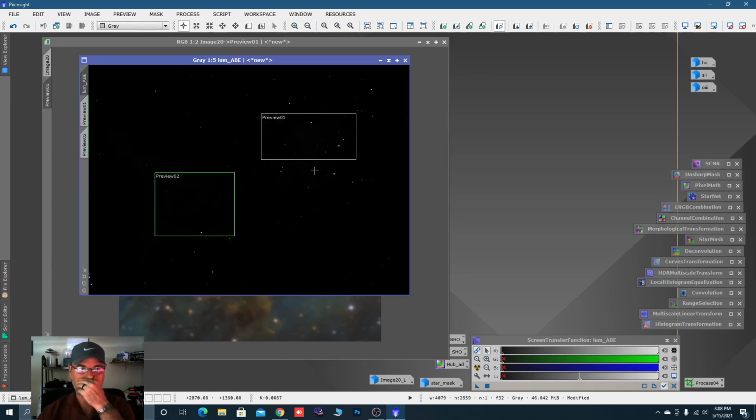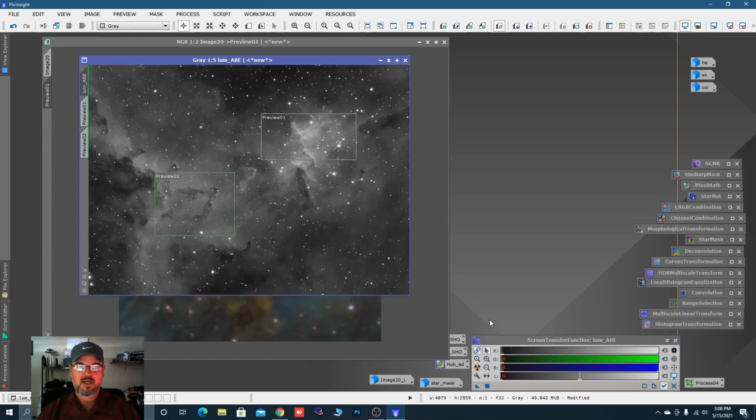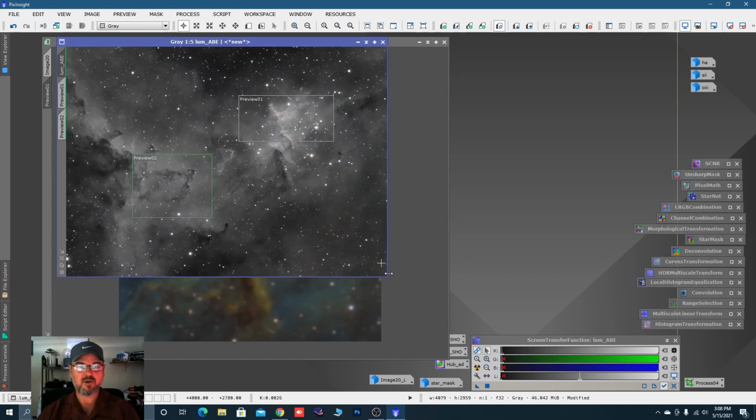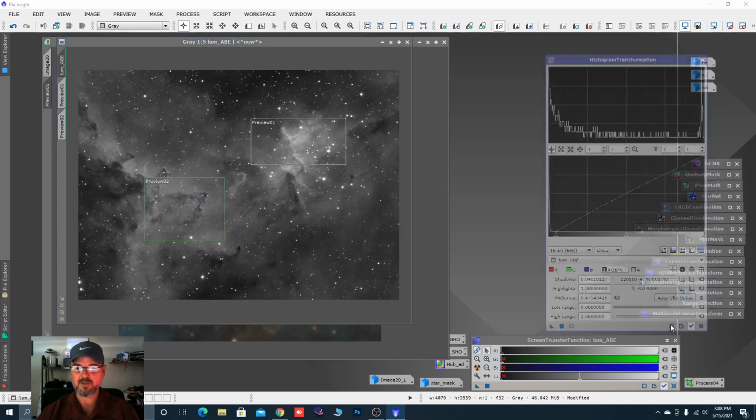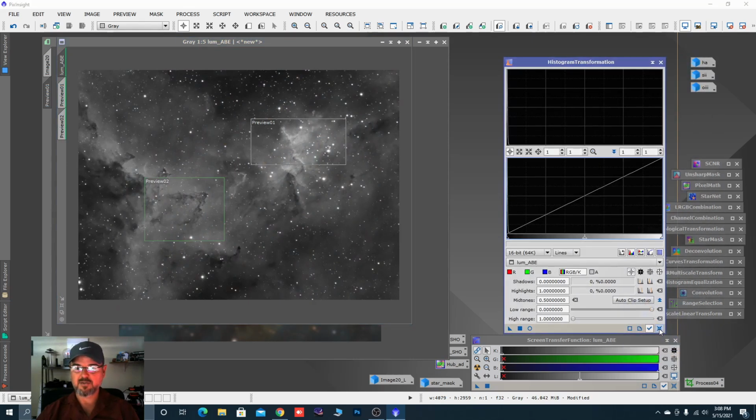Remember, we're still linear. So now here's one thing: that easy soft stretch tool that I used a bit ago works great, but I find it's a little too aggressive for this softer luminance layer that we are creating. So for this, I think I'm just going to use old school screen transfer function. I'm going to open up the histogram transformation, reset the tool, and let's see, we are on the right image here. The LRGB, I like it.